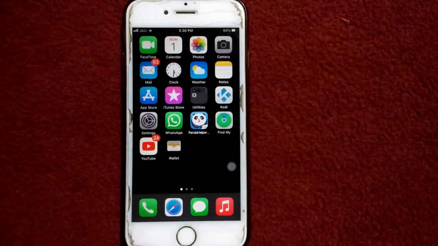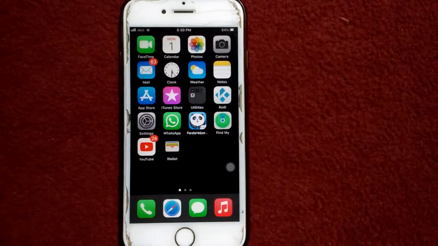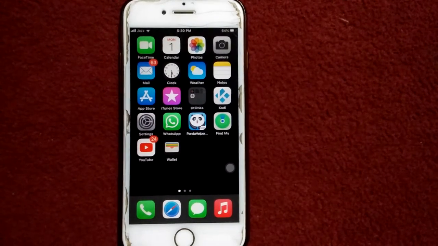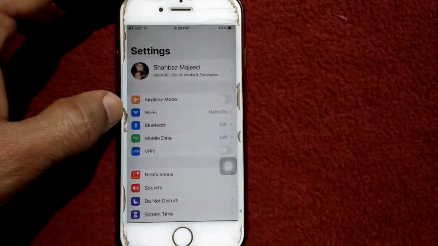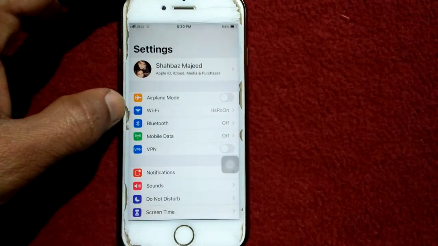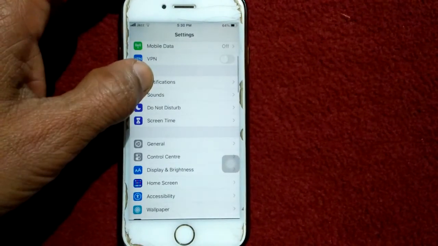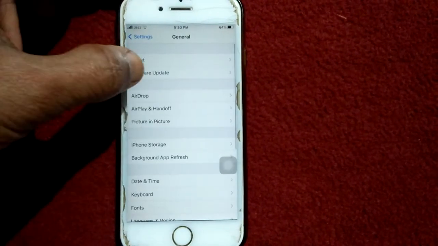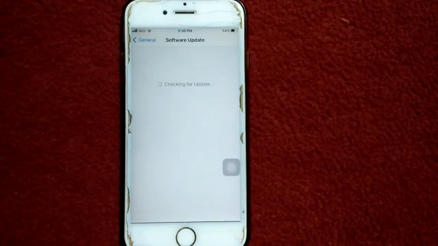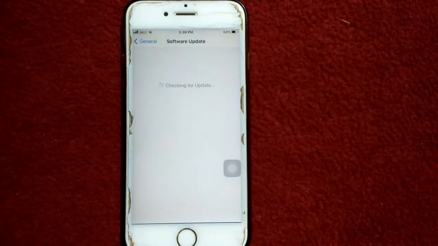Now we go for solution number 2. Check the latest version of iOS. To check that, first launch settings and connect to Wi-Fi and make sure that you have a stable and strong Wi-Fi connection. Then tap General and tap Software Update and update your iPhone if update is available.